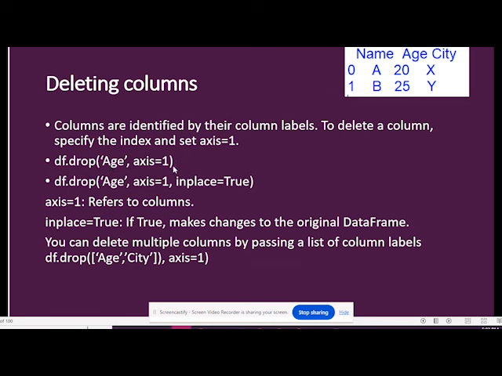If I want to delete the column age, pass the column age inside the drop function. And here you have to pass axis equal to 1, otherwise it will not be deleted. Now what will happen? A new data frame will be created, right? What about the original data frame? That will not be changed. If you want to change the original data frame, we have to pass inplace equal to true.